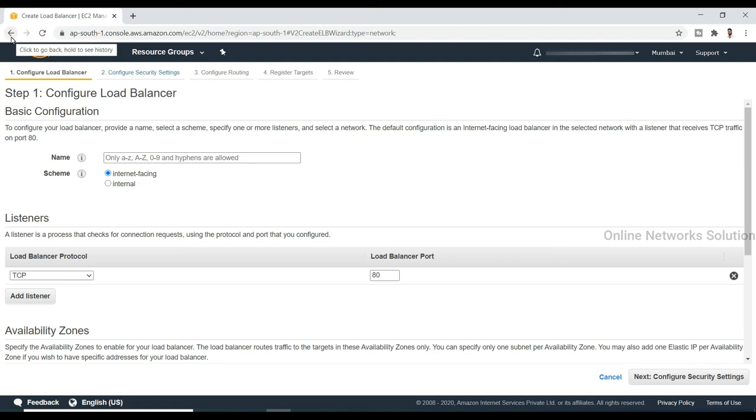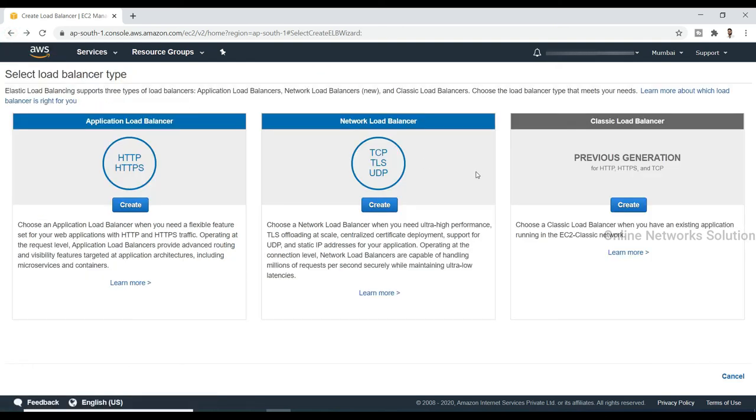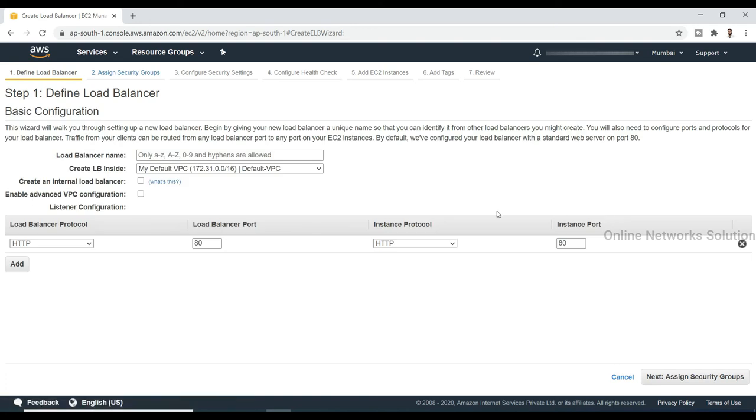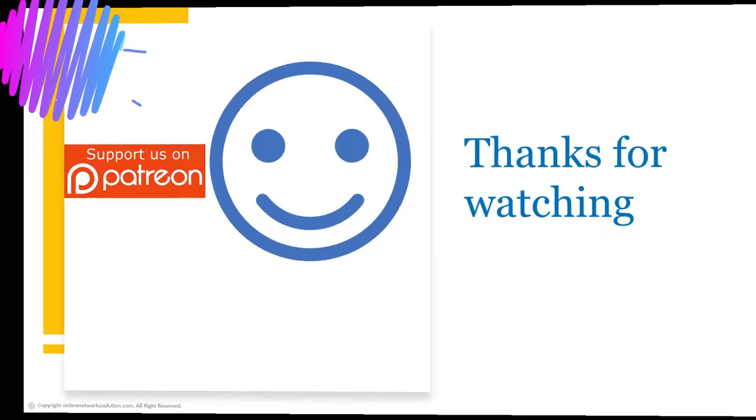So if you want to create a classic load balancer, we will go back and click on Create Classic Load Balancer. You will get 7 options here: define load balancer, assign security group, configure security settings, configure health check, add EC2 instances, add tags, and review. After filling in all the details, you will have to click on Create Classic Load Balancer. After the creation, you can see your classic load balancer on the dashboard.